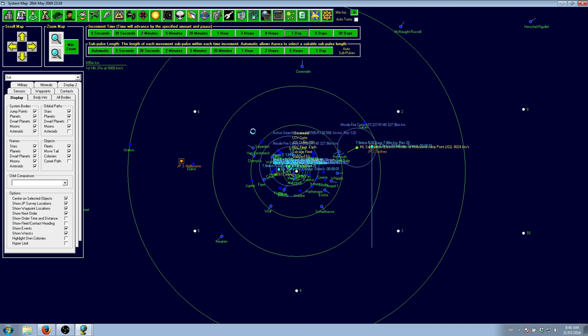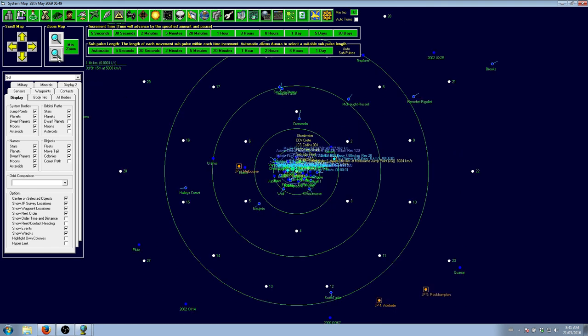So yeah, we are going to slowly pepper our jump points with sensor buoys, and that is going to give us warning whenever anything tries to get close or tries to come through.